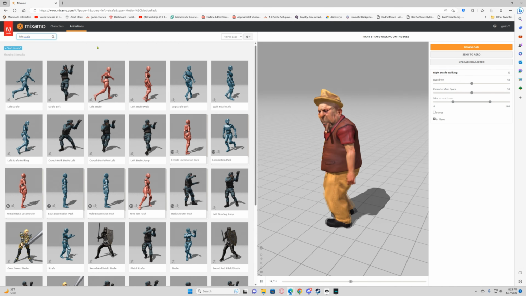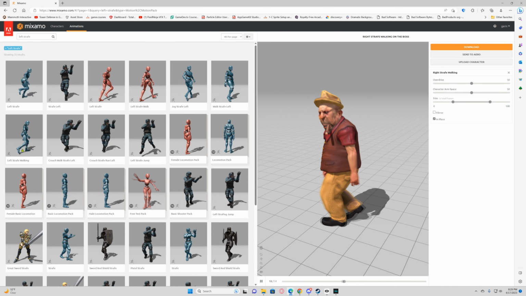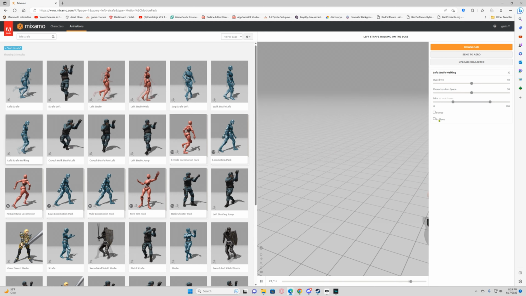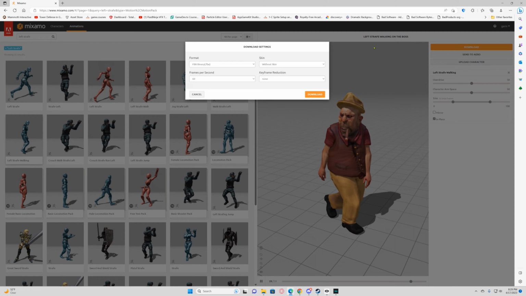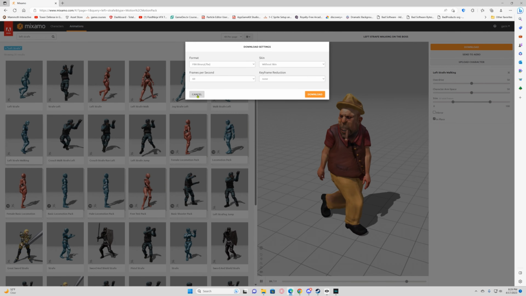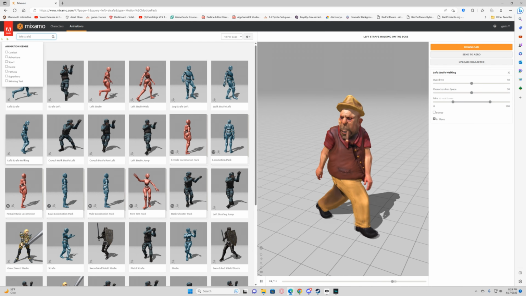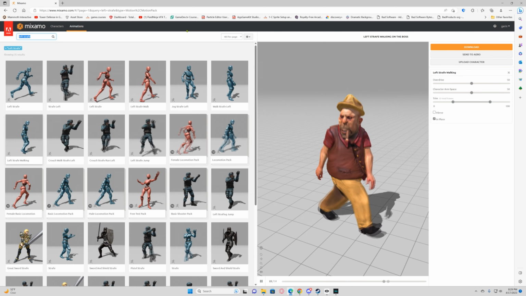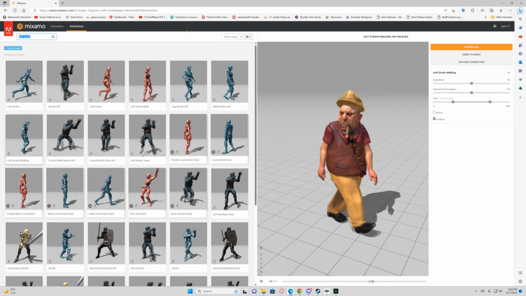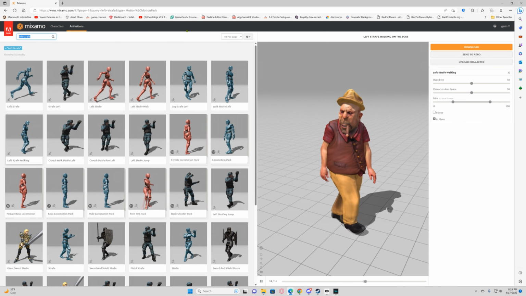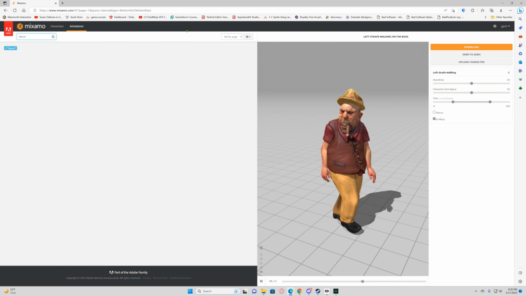You want to try and find one that matches what you've already got. That one kind of matches what I had there, so you can go ahead and download that one. And then finally, we've got the run forward. Okay, let's go ahead and do a dance.